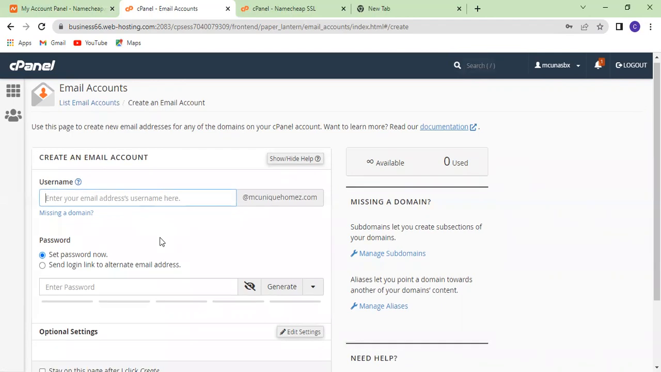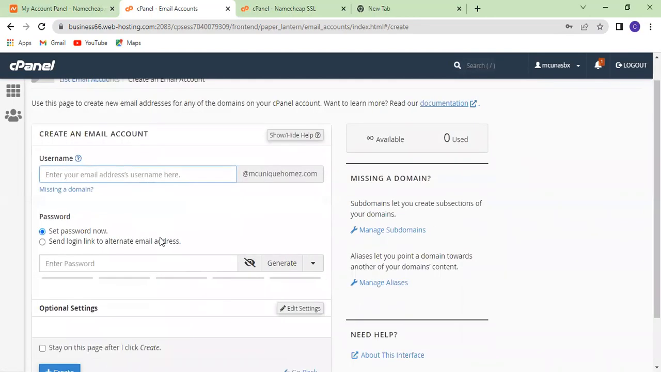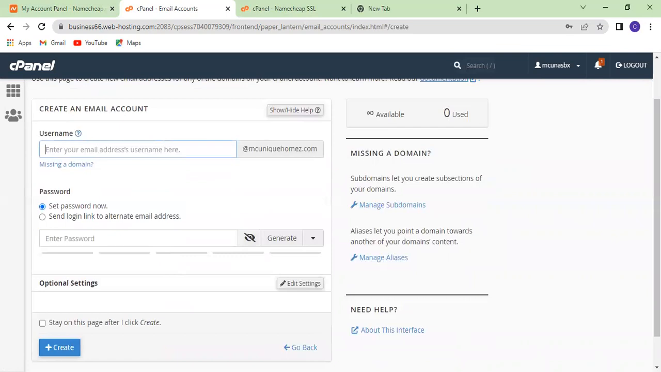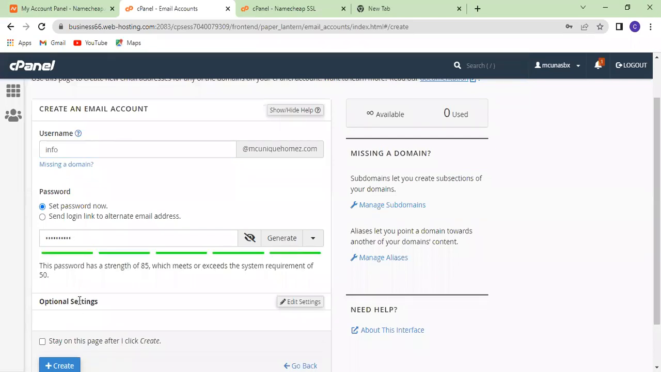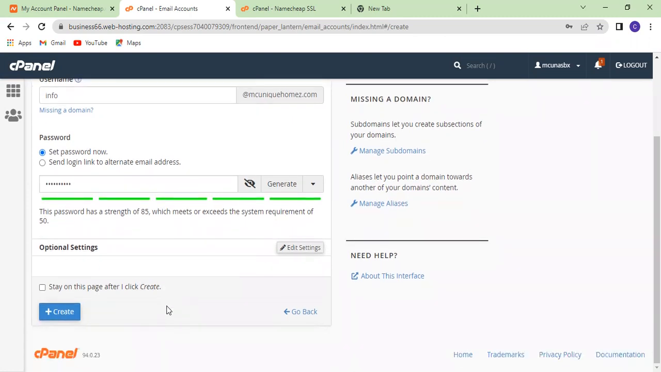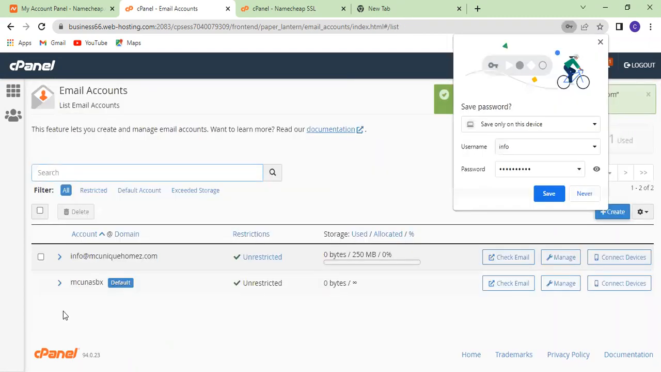I'm going to hide this because of my password. So please pardon me. All right, so you can see my password. This password has the strength of 85, which meets or exceeds the system requirement of 50. So make sure you use a strong password when you're creating yours. Then after this, you click create, and you've just created your custom email.